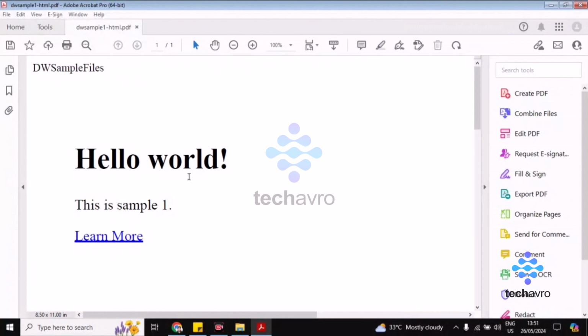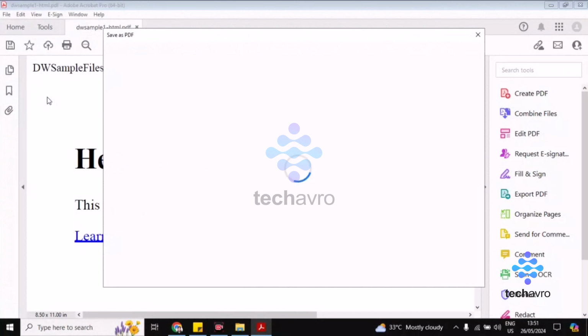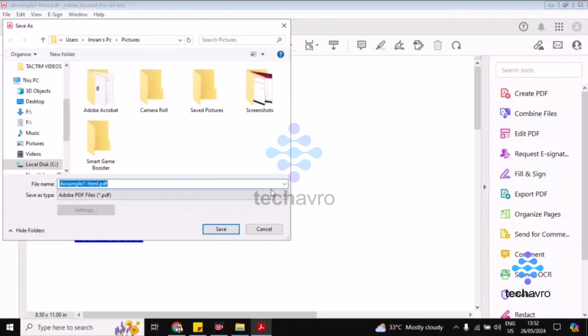If you want to save this file, you have to go to this file again, on top left corner file, click on this and you have to choose save as, and then choose the folder where you want to save. Now you have to make sure that your file should be in PDF form. You can see the PDF here, right? This is html.pdf. You have to click on save.